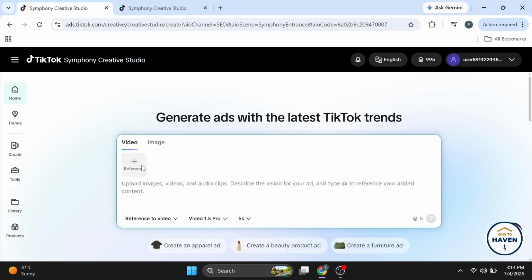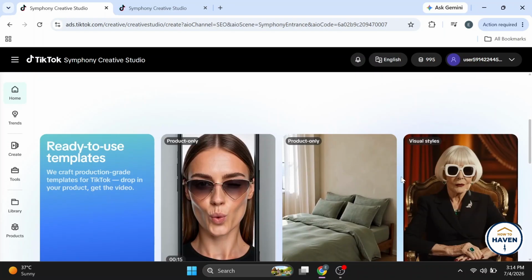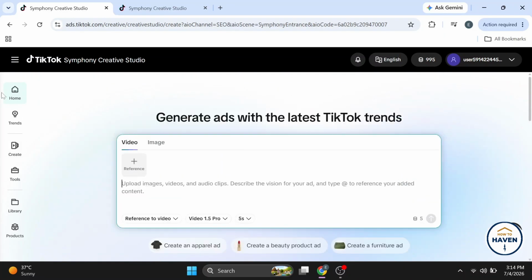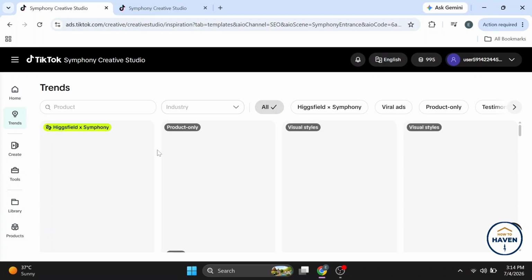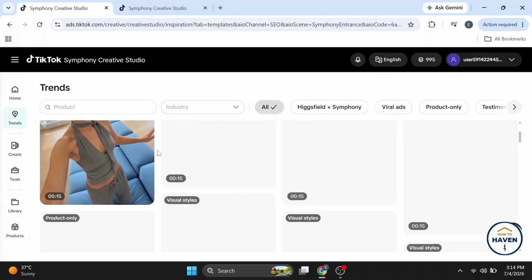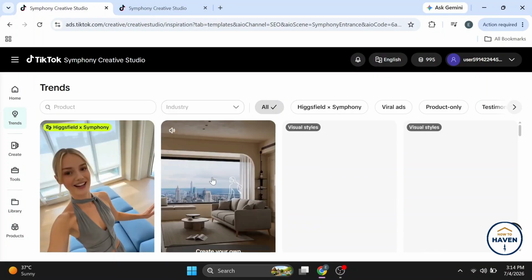So once you're redirected to the profile, you'll be able to see something like this. There are numerous features that you can use. From the left sidebar, you'll be able to see home, trends, create, tools, library, and products. So you can click on trends in order to see what is trending right now and what other creators are creating. So you can simply just use that.